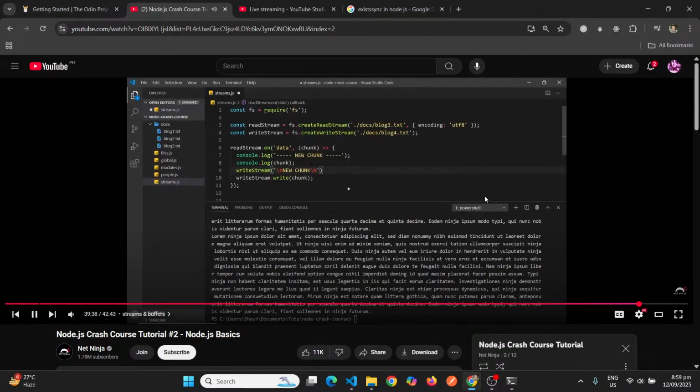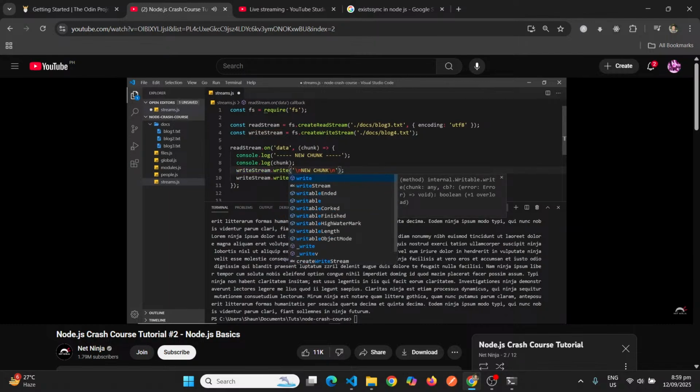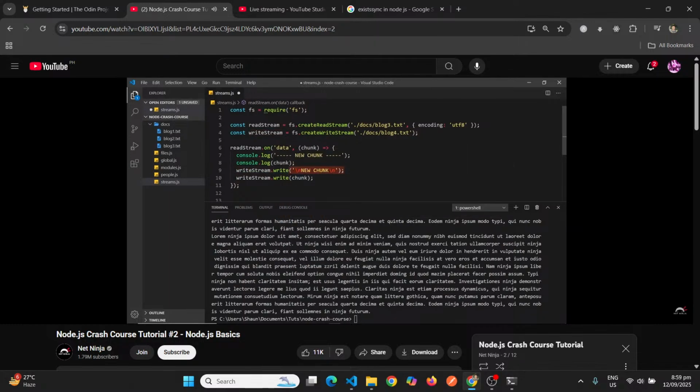All right, so what this is doing is every time we get a new piece of data from the read stream, we're going to take that bit of data and we need to say .write here. We're going to write, first of all, this new chunk line, then we're going to write the new chunk to that file as well. So this is how we pass data down a stream, a write stream. We pass through a new chunk of data using the write method, okay?